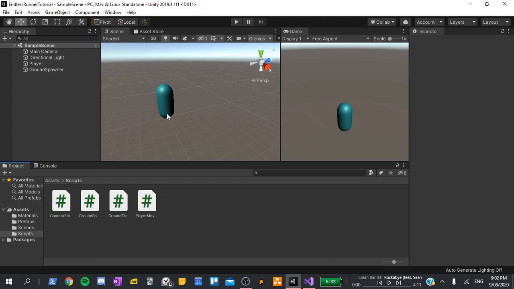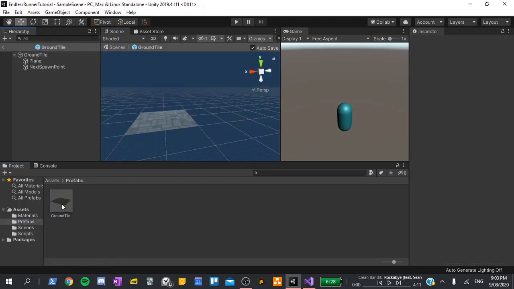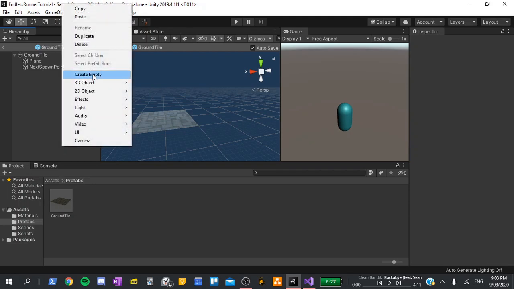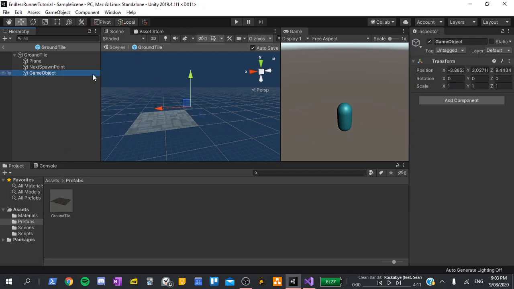The first thing I'm going to do is go to our prefabs folder and open up the ground tile by double clicking on it. I'll right click and create a new empty game object, which I'll press F2 to rename and call the obstacle spawn left. I'll set its position on the X to -3.3, position on the Y to 0.5 so that the obstacle stands on the ground, and its position on the Z to 10 to move it to the very back of the tile.